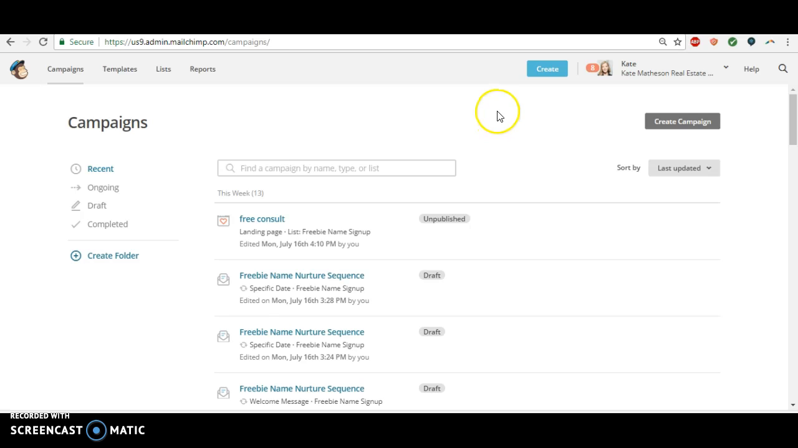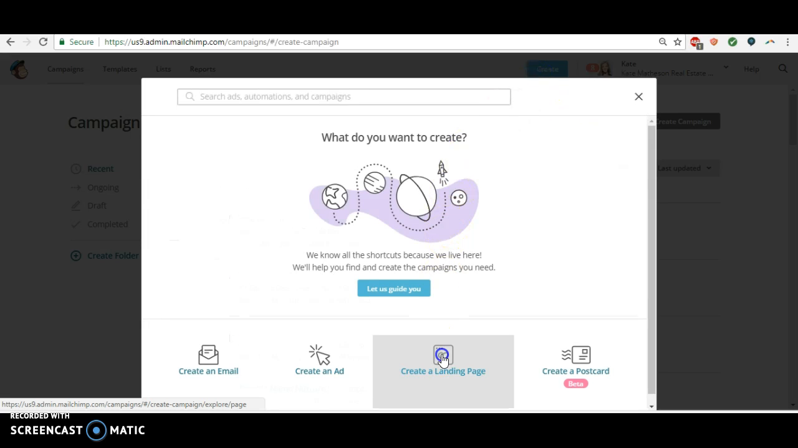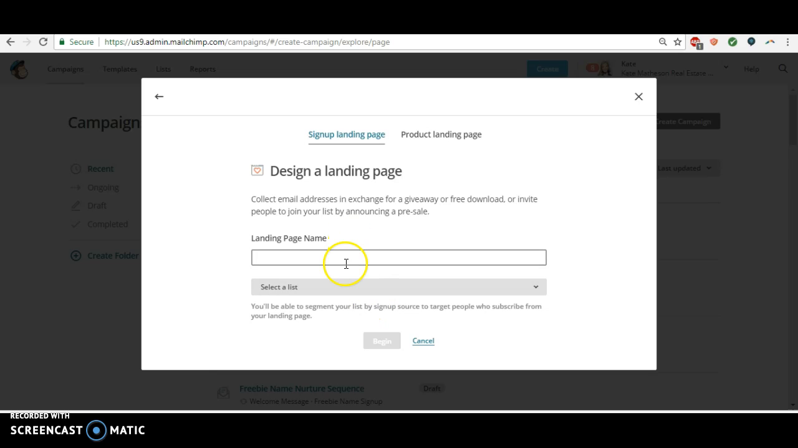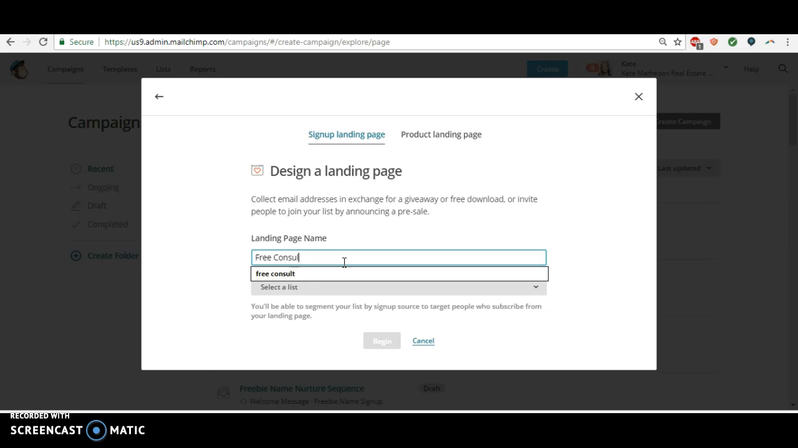So your landing page is going to be just slightly different. So you're going to be in Mailchimp. You'll go to create. You're going to create a landing page. The landing page name can be free consult landing page, whatever you want to call it. You're going to select the list it's going to.